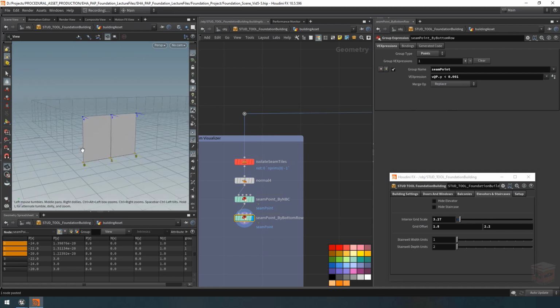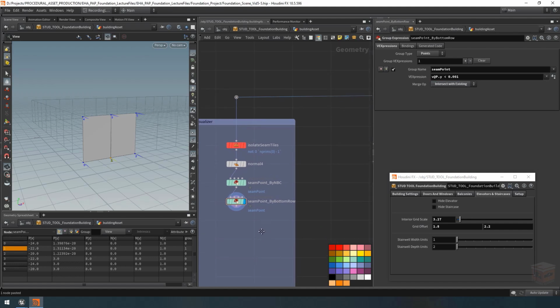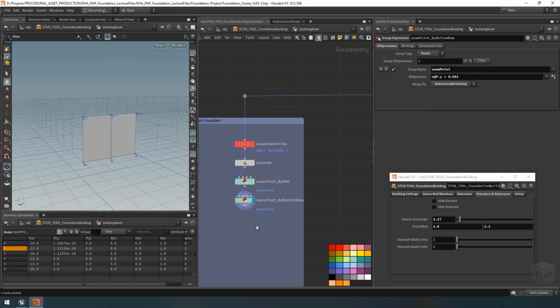Now at this point we have all these bottom points selected. That's because we are replacing our group right here. Let's switch it over to intersect with existing instead. So our seam point group will intersect with the previous version of the seam point group and only keep that middle point. Okay. And now we can just simply blast away all the other points and keep this one.